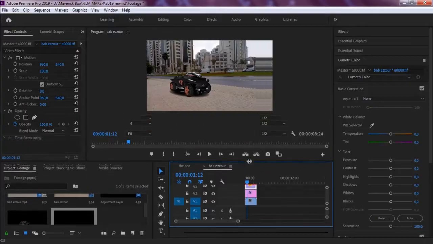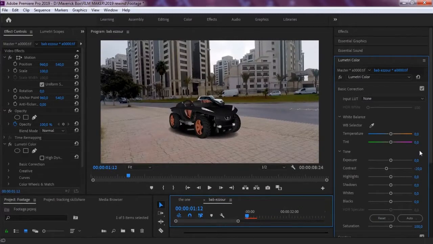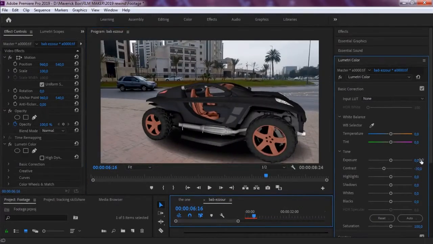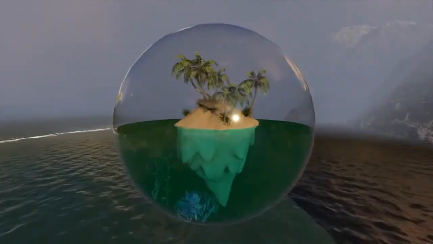Then, we are going to render it. Finally, we are going to compose everything in Adobe Premiere Pro. This is a really good start point for beginners who want to be 3D and VFX artists.